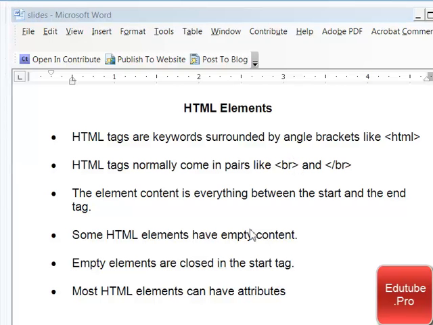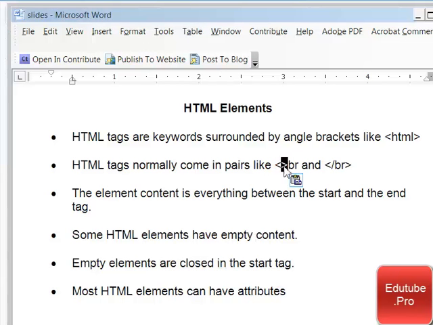So there are two kinds of tags: opening tags, like I have here, the BR, and closing tags. The only difference between an opening tag and a closing tag is the / that I have right here in my closing tag after my less than sign. You label content by putting it between an opening tag and a closing tag.